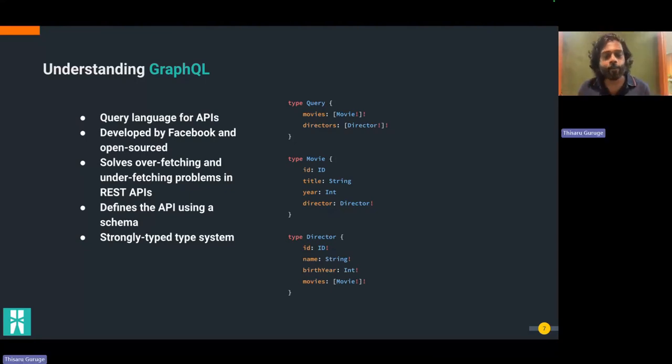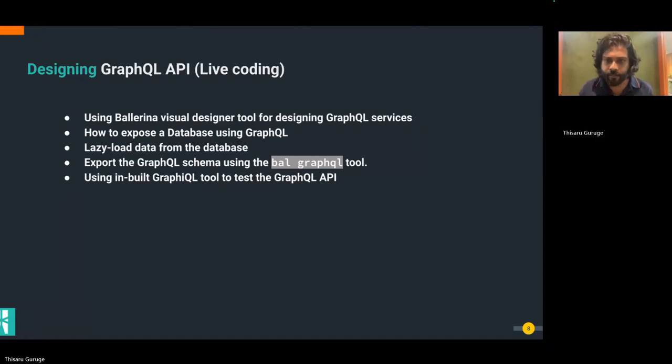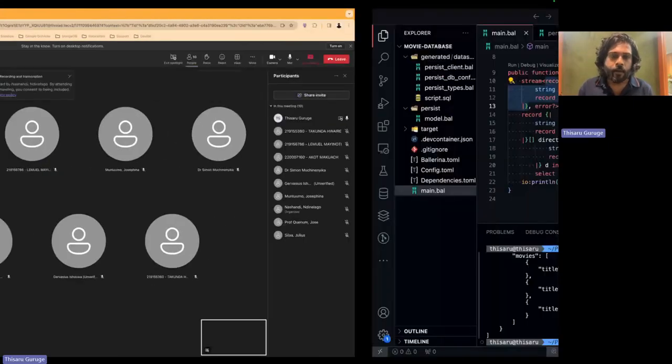So, as I said, GraphQL is such a new protocol to write APIs that solves some of the inherent problems in REST APIs. So now let's check how we can design a GraphQL API using Ballerina, and how to expose our database using a GraphQL API. Let's go into that.